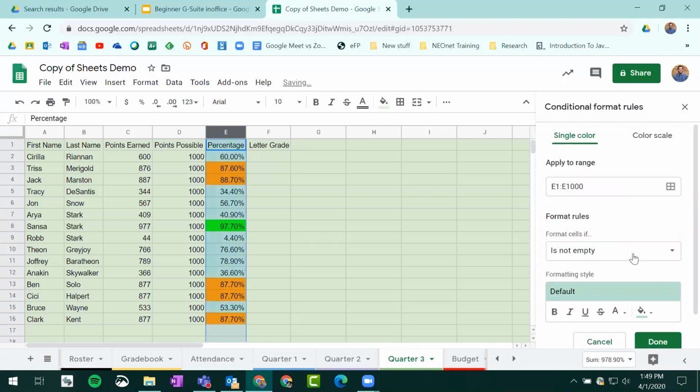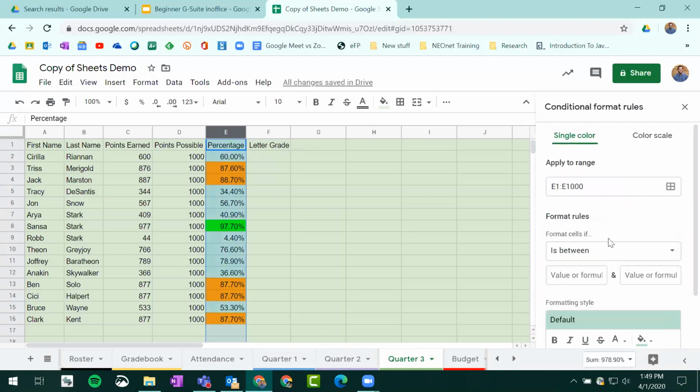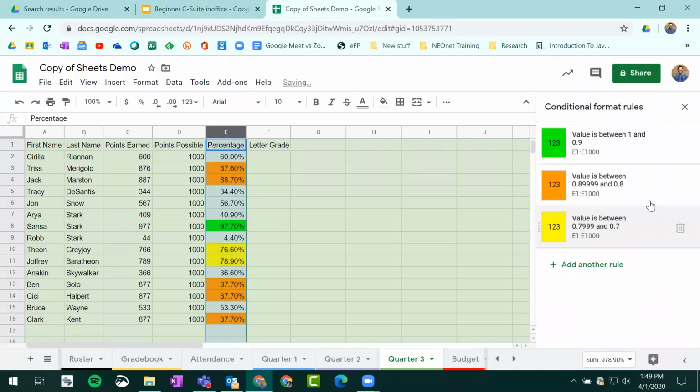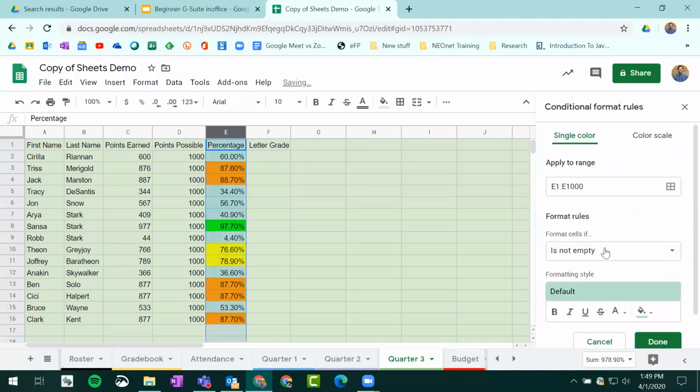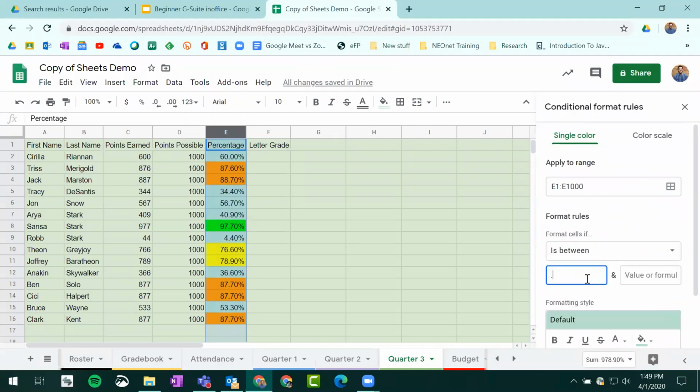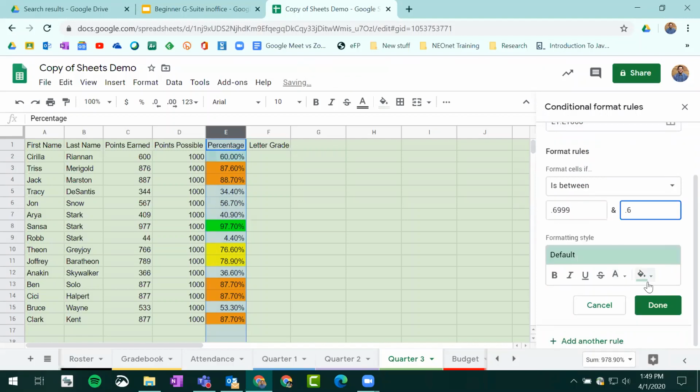Add another rule. I'll do another "is between." And these are my C's. So 0.7999 and 0.7, and make these ones yellow. I can see all my C's. And then I'll make another one for between 0.6999 and 0.6. Those are my D's. And I'll make those ones red.